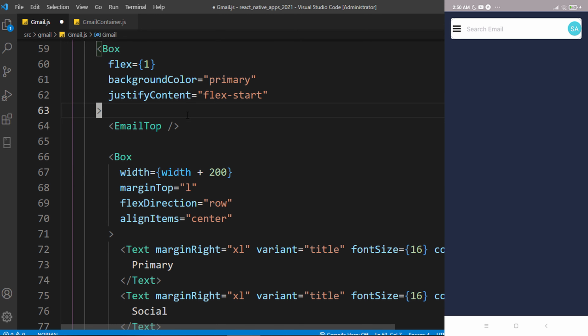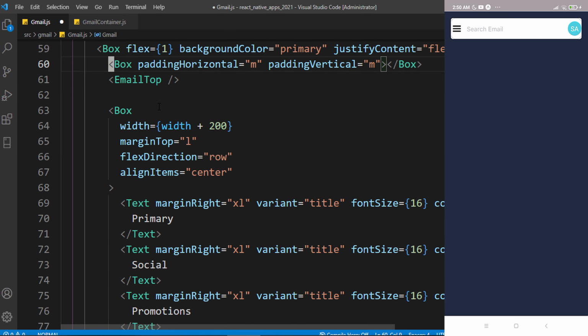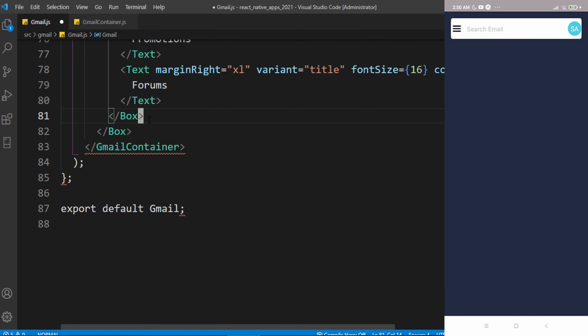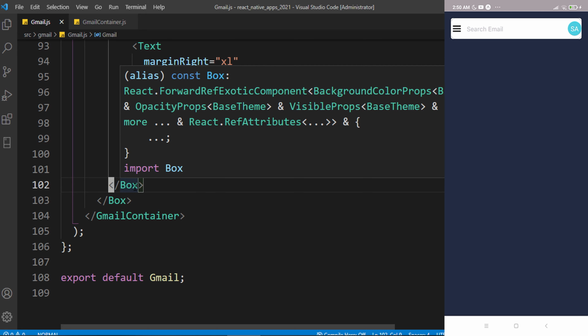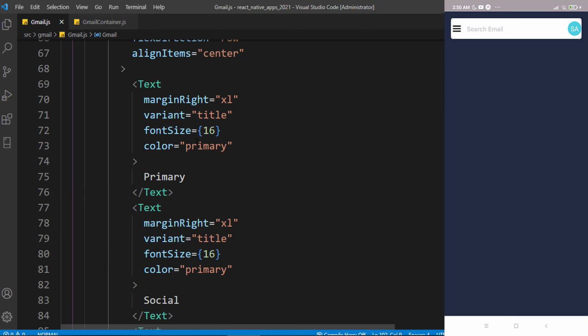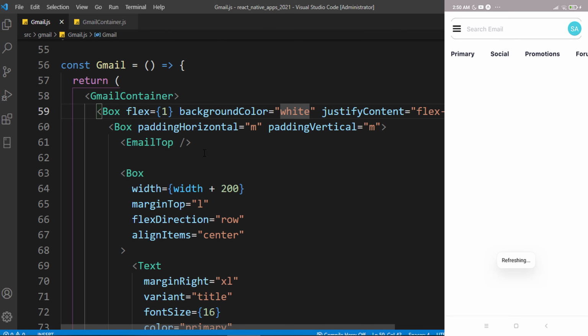Why don't we do it this way? Let's wrap this in another box and put it here, and close this box. So that will be better, so that it doesn't use the original box in case we want to apply some other things to it. I don't actually want us to use this background, so let's just use background of white. So that text now shows.